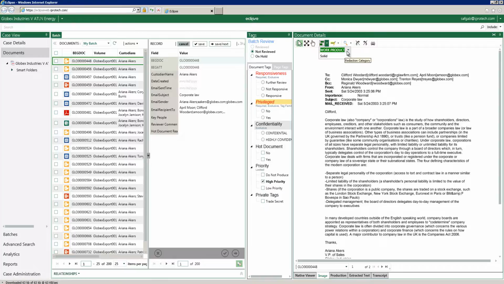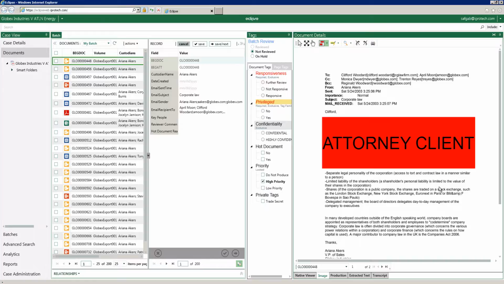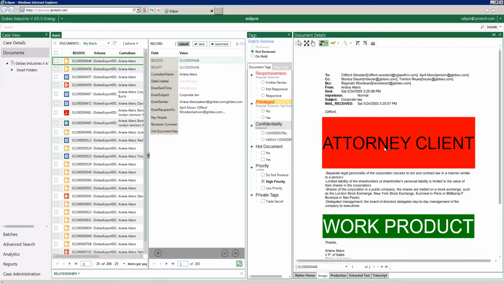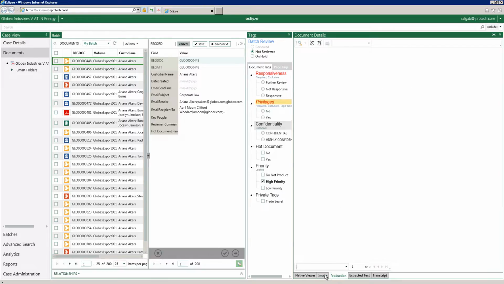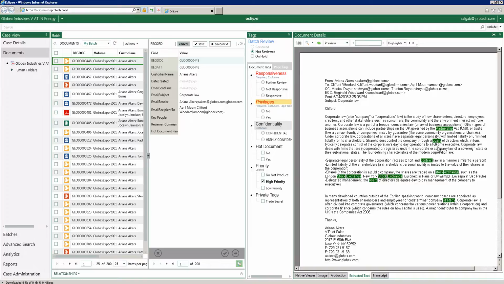Reviewers will come in here to utilize the redactions if they need to apply any sort of redactions to the documents. Eclipse has the ability to produce multiple redactions on a document and burn those images when production comes. So the reviewers have the ability to color code their redactions based on the criteria. We also have a production viewer. If this document has been produced, it will be available here, including the Bates number and the production it belongs to. And of course, an extracted text view that shows the highlighted terms and searchable content.